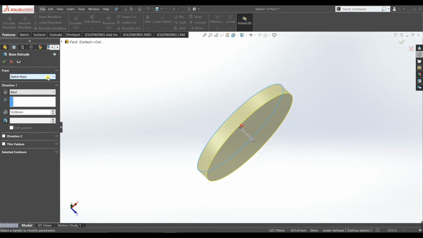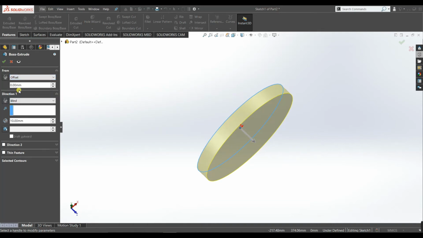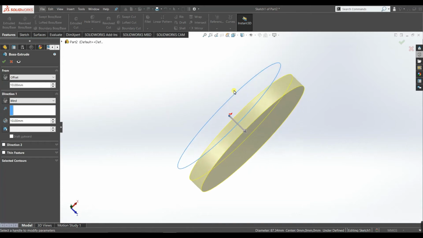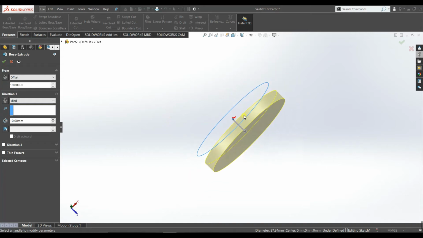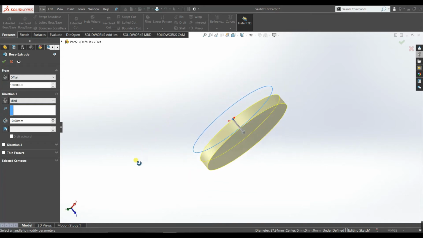But for example, if you want to extrude your sketch at a distance from your sketch plane, you can select offset plane like this. Now you have to give some distance. For example, I give it 10 mm. So you can see now our 3D model is at a distance of 10 mm from the sketch plane. I will select sketch plane for now.